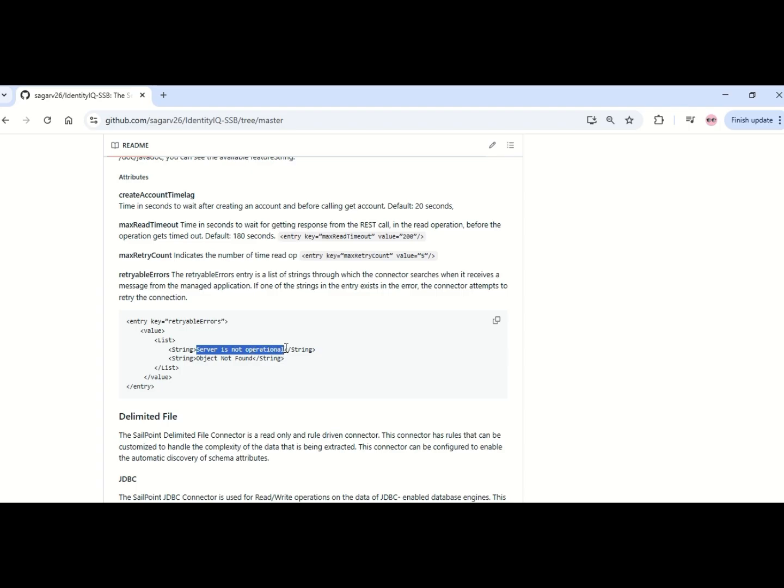If you add that error, IIQ will retry to provision the same thing. In that case, you can add maximum retry, like how many times it has to retry. Let's say it failed the first time, again it will retry to provision, and you can also provide the limit here, like 5 times it will try to provision it, and if it fails again, then you'll get the failure message and all.